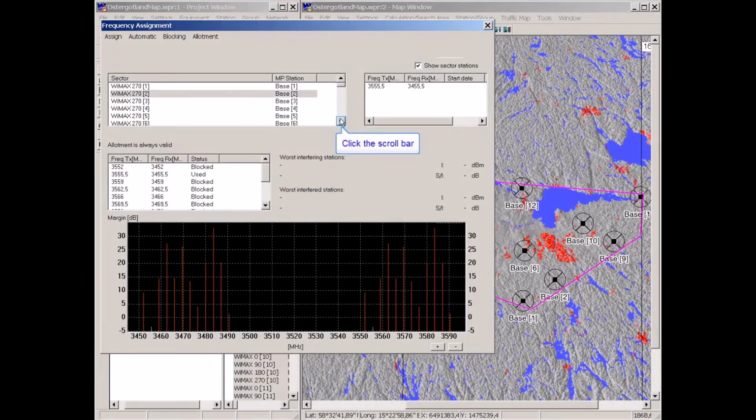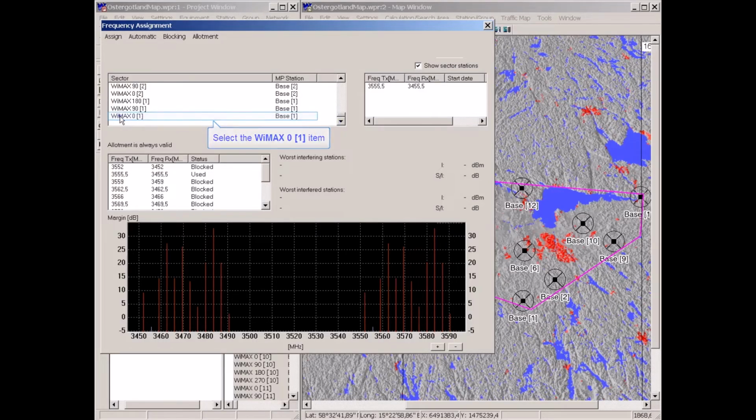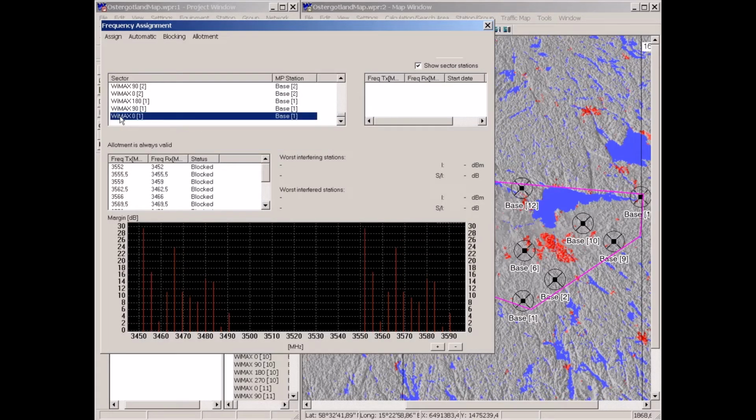So WiMAX 0 on the one beaming 1, it is at the bottom. At the bottom, we'll go down. It is that one.